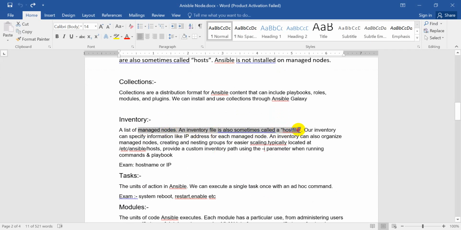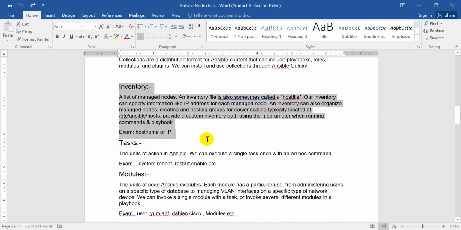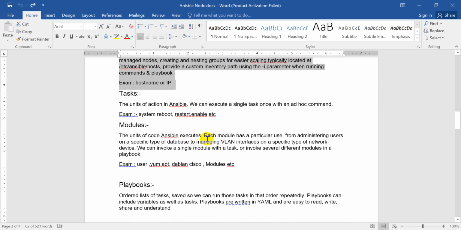The inventory follows the host file. The inventory can be specific, like hostname or IP. Next is the task. A single task, a single command, is a task or ad hoc command, like system reboot, system restart, or system enable. Modules are different modules like the user module, YUM module, apt module, Debian module, Cisco module. Ansible has a lot of modules.